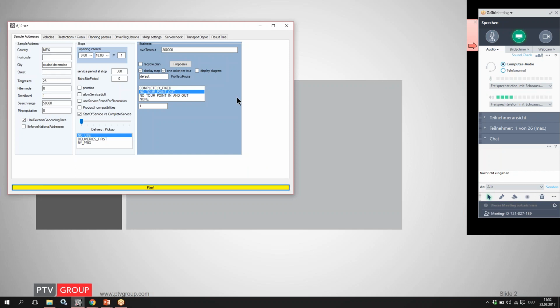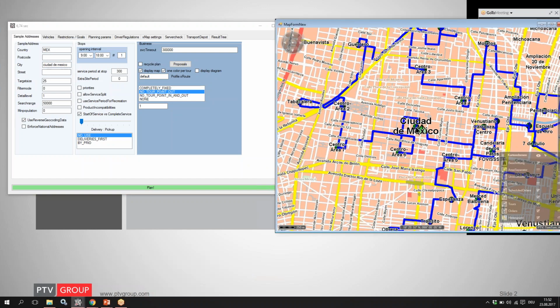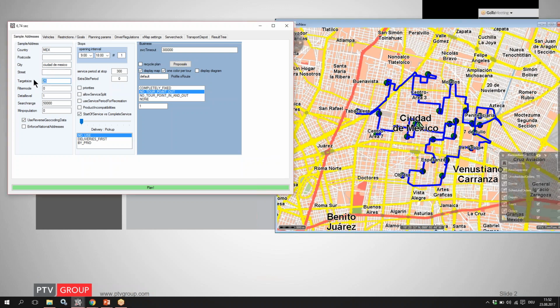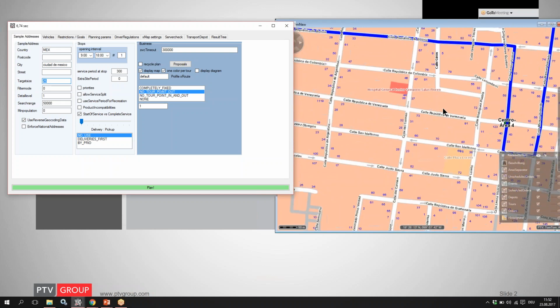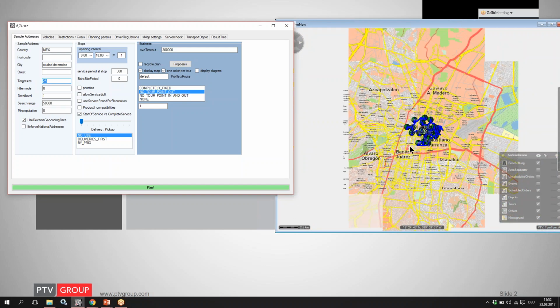a medium planning scenario. I'm geocoding the input address, for example, the capital of Mexico, which is called Ciudad de Mexico. And then the test client produces a tour optimization within several dummy addresses. For the moment, it's 25 dummy addresses in a specific search range. And you can see that this is the city of Mexico with detailed street level.